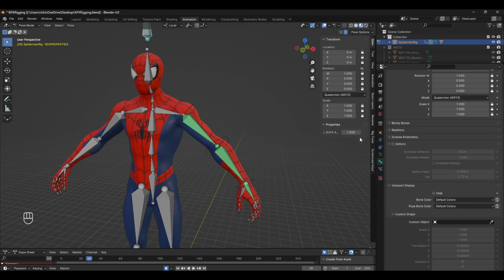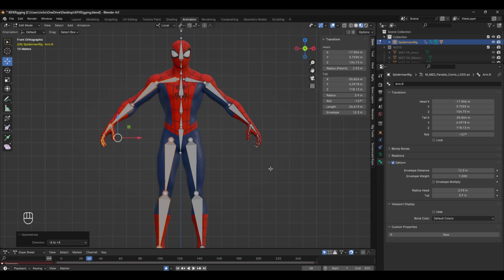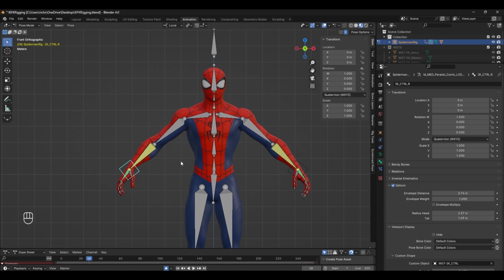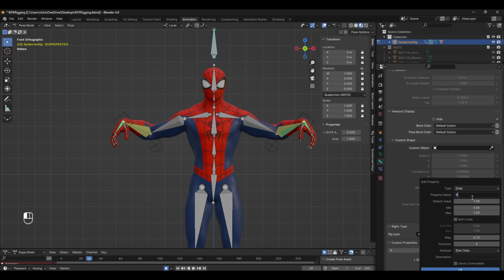One thing to keep in mind though, if you do want to symmetrize this setup to the other side, you will have to repeat the driver setup as Blender doesn't mirror these attributes.